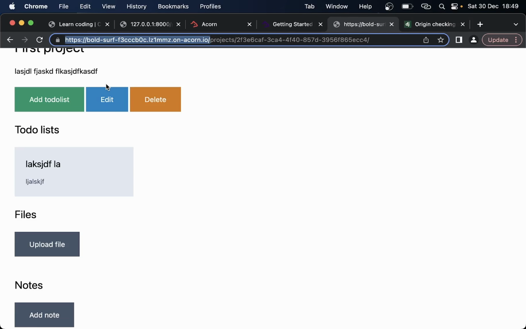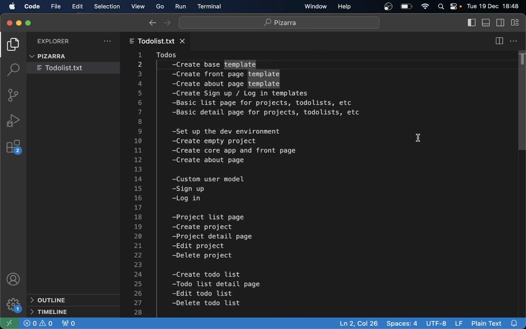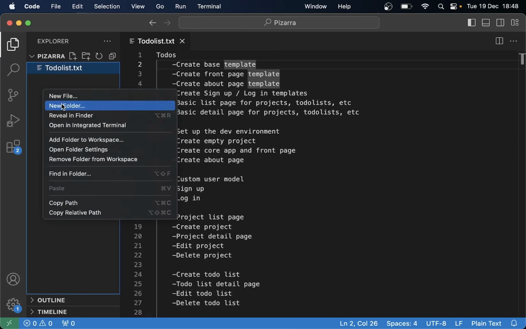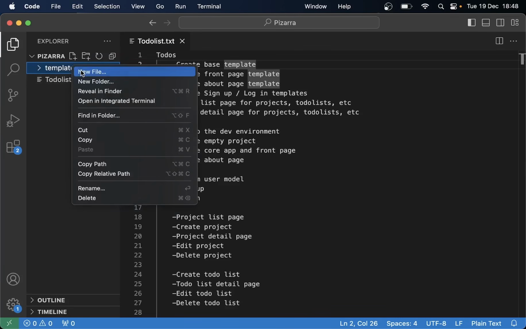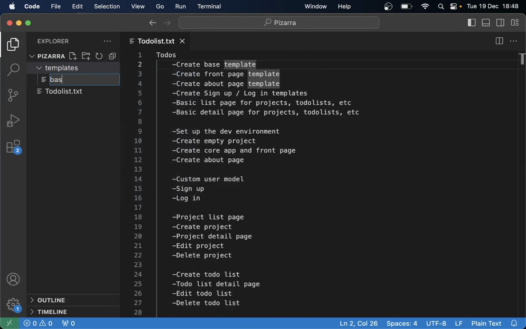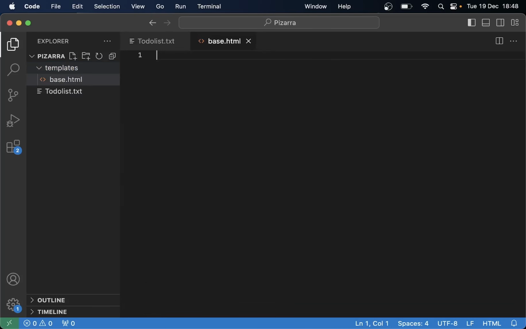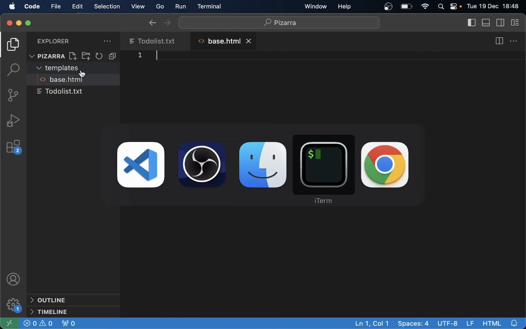Anyway, it's time to get started with the coding. Okay, so we can begin with the base template. I created a folder called Pizarra, which is the name of this project. So then I just want to create a new folder here called templates, and then in here we can call this base.html. So this will be the menu and a little bit more like that.